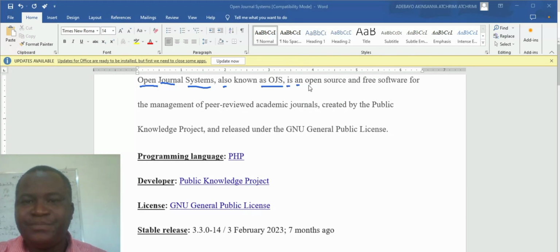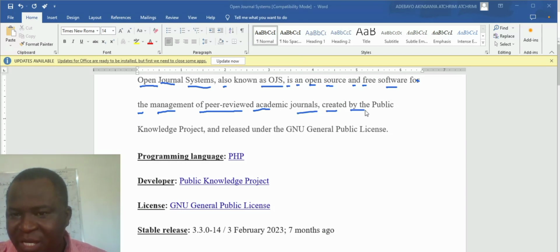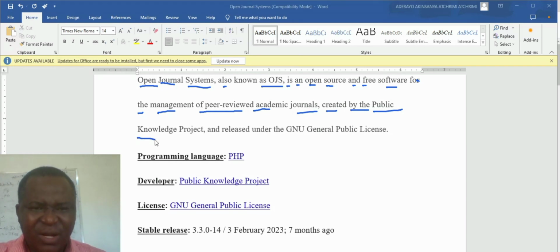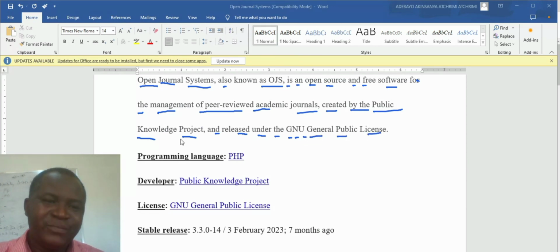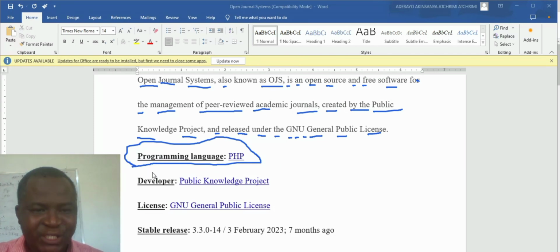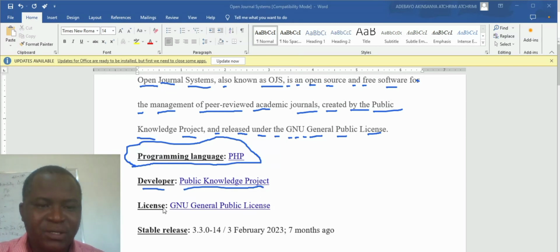It is an open source and free software for peer-reviewed academic journals, created by the Public Knowledge Project and released under the GNU General Public License. The programming language they use is PHP. If you're a programmer, you should understand what PHP is. It is developed by the Public Knowledge Project, that's PKP, and the license, like I said.